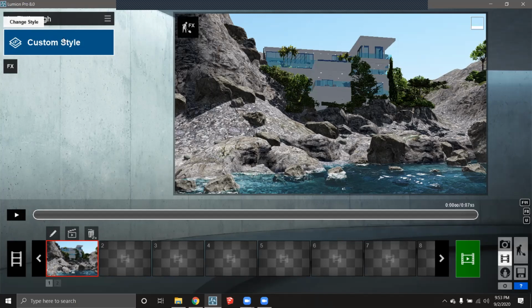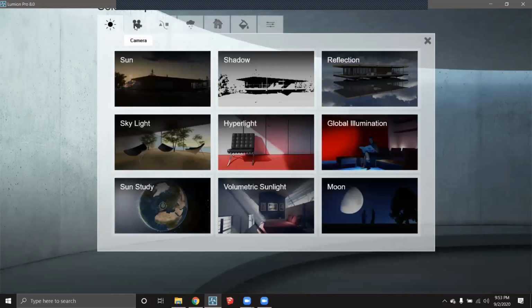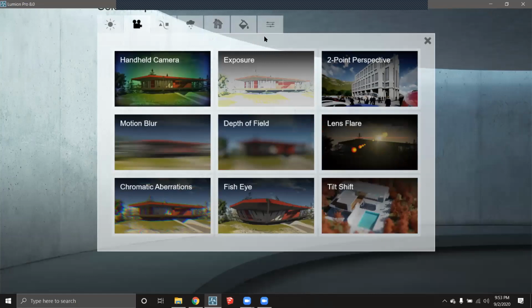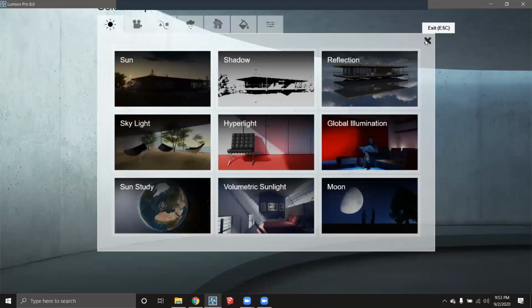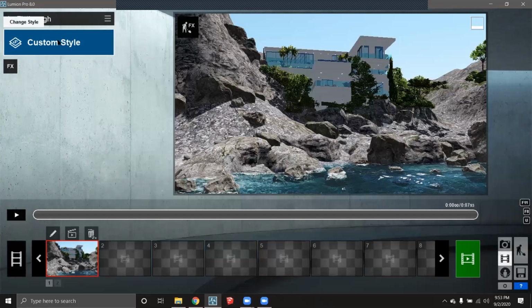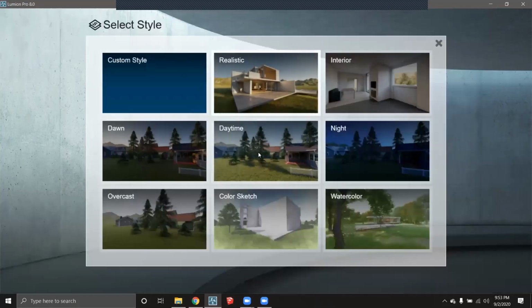So I'm just going to click on presets. We have different presets already loaded in Lumion, right? Or if you want to add custom styles and effects, you can go ahead and add whatever styles you want, sun and everything. But it's going to be a waste of time. We already have presets like realistic daytime, dawn, night, everything. So I'm just going to use one of these. For this clip, I'm going to give a dawn effect.